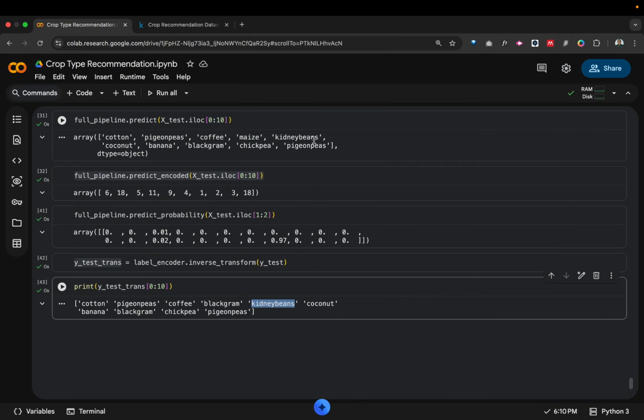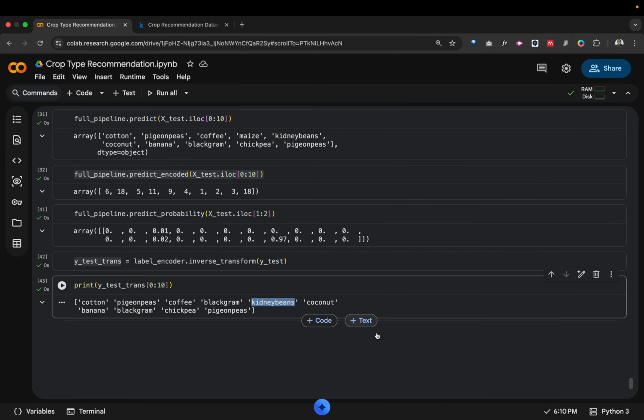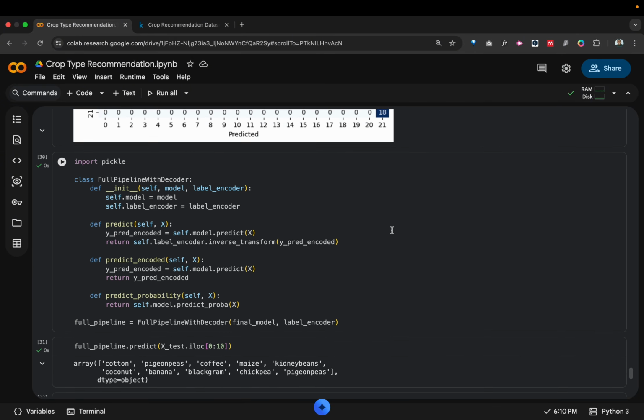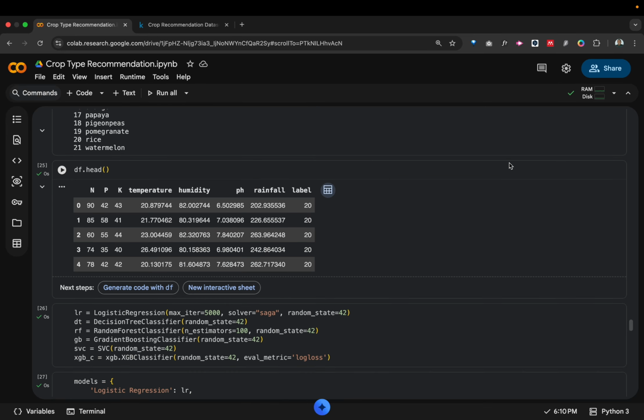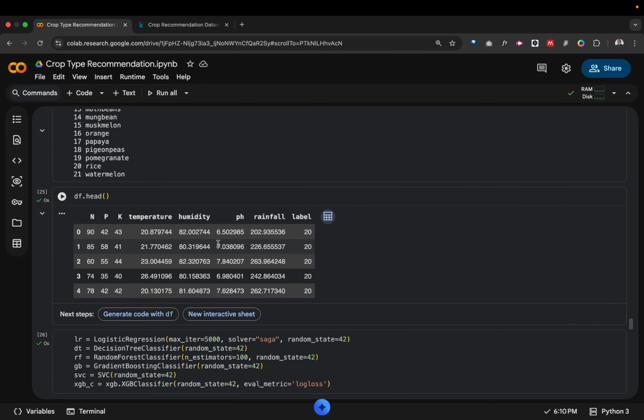So that right there is our final model. That's how we do the crop type classification based on the soil and climate properties.